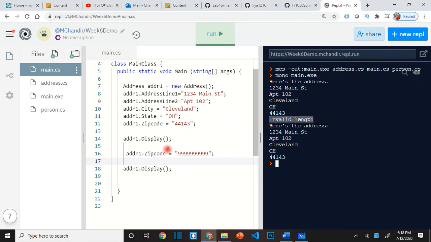So this change was never made. My old value of 44143 still remains in my zip code. So it threw away the value that I gave because the length was invalid.